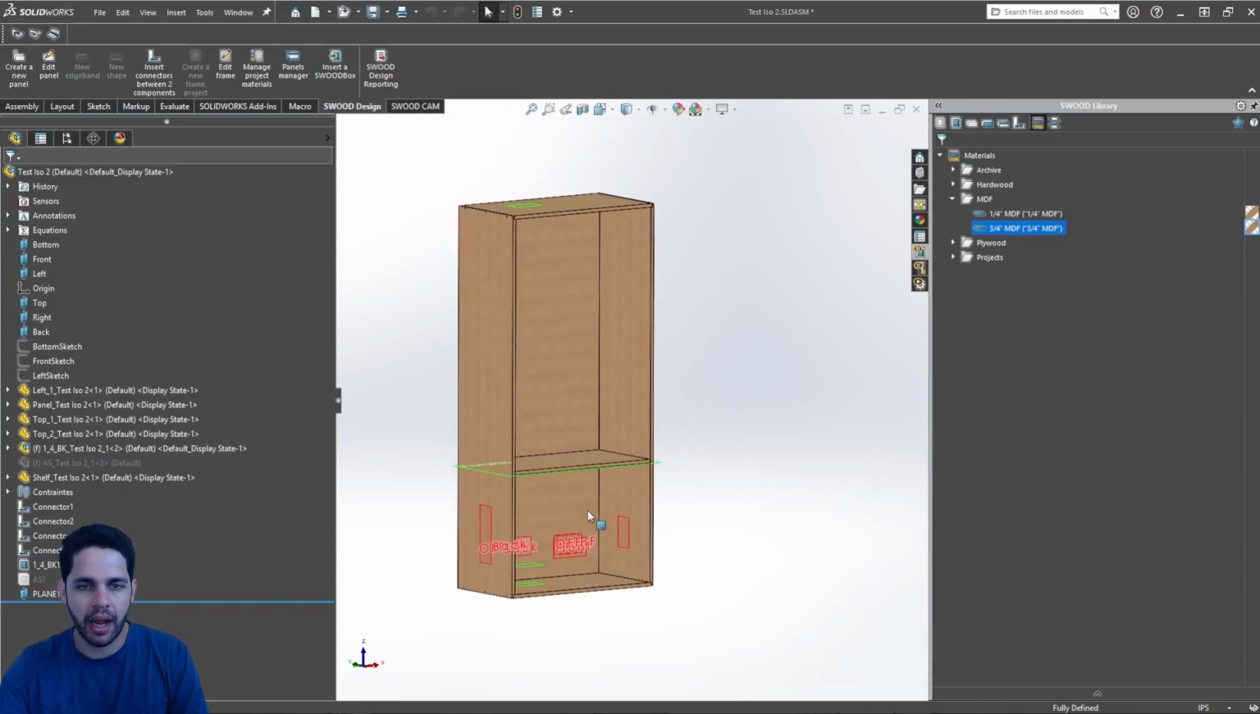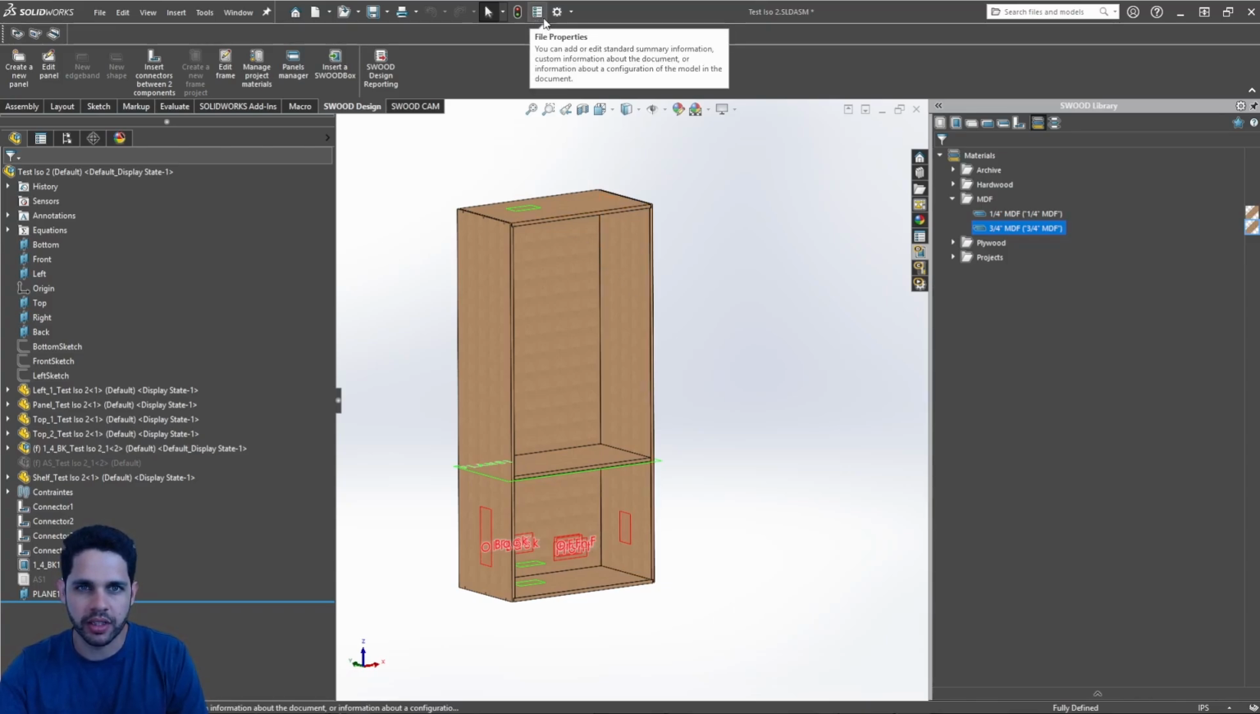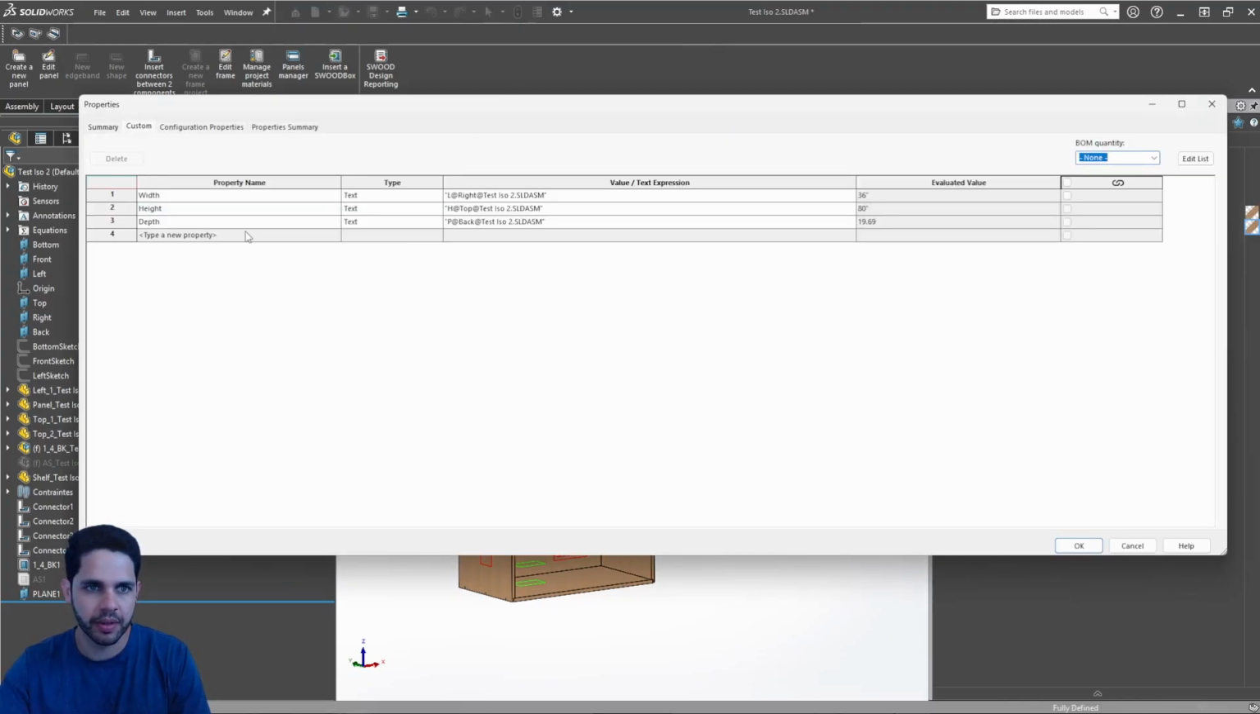That's cool and all, but I want a more centralized place to control that panel. So an option is I can jump up to this File Properties button, click on this, and I can create a variable. I could name this fixed shelf.